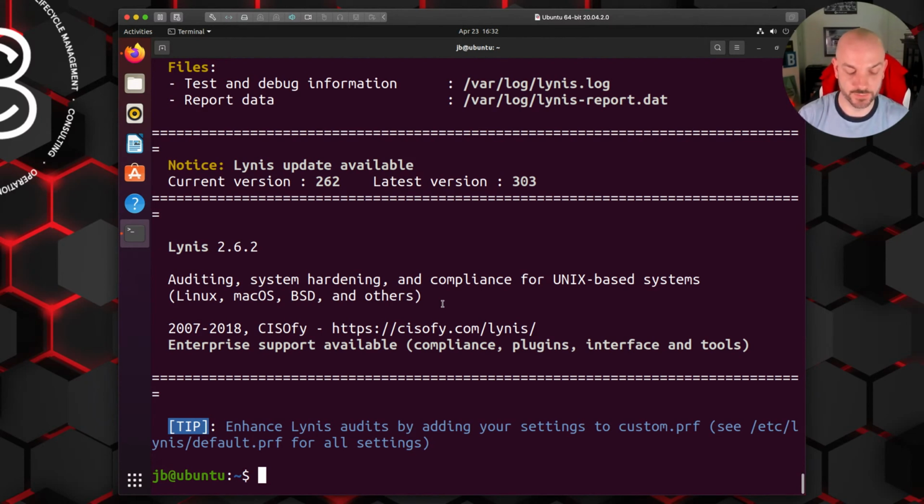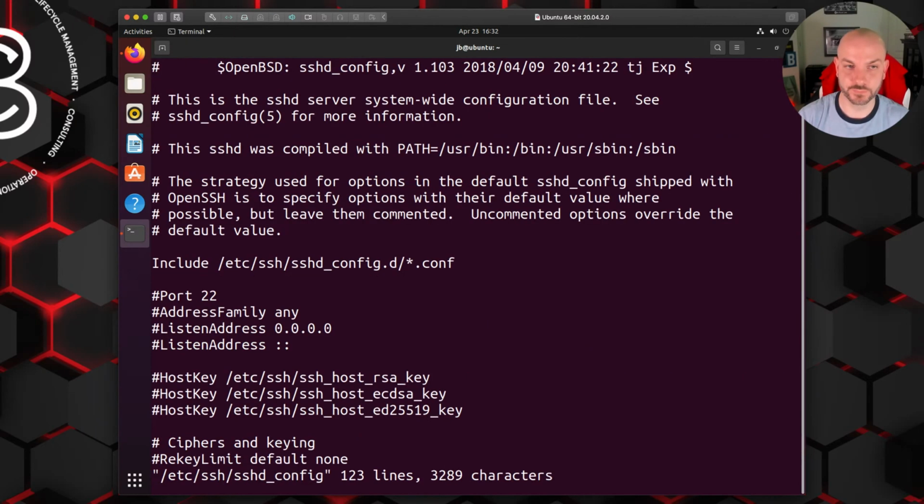SSHD config file. So we're going to vi over to /etc/ssh/sshd_config. I'm going to do this and it's not going to work, or it won't let me edit it, I should say, if I don't sudo. So we're going to sudo. There we go. Okay.